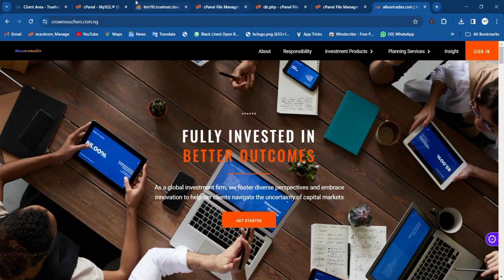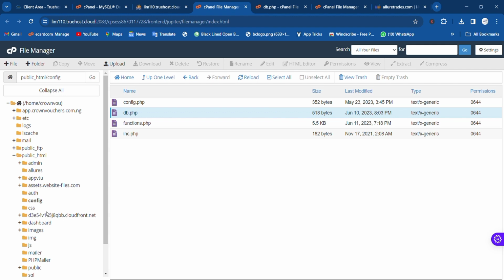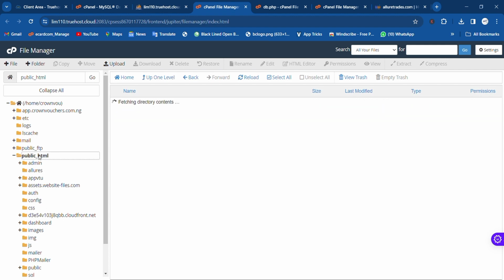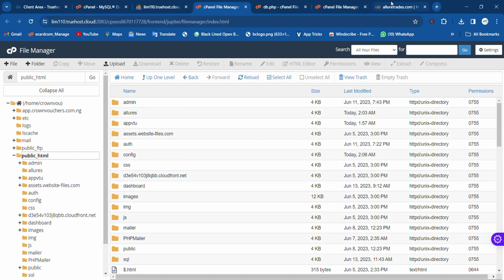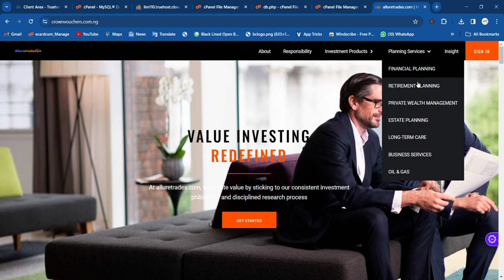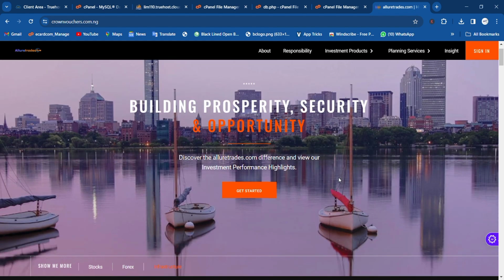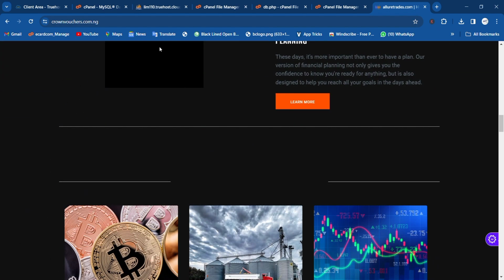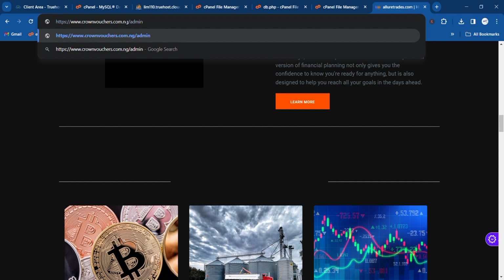Now I'm going to come back to our file manager, then click on public_html. We have this, so we are going to check the admin. This is just the user end. You can come here and check about the responsibilities, investments and products. We have real estate, stock, infrastructure, forex trading, crypto assets, fixed income, multi-asset, renewable power, agriculture, NFP, planning and services. So it's not just limited to bank, but also many other things. To check the admin, you just come here, add /admin and enter.